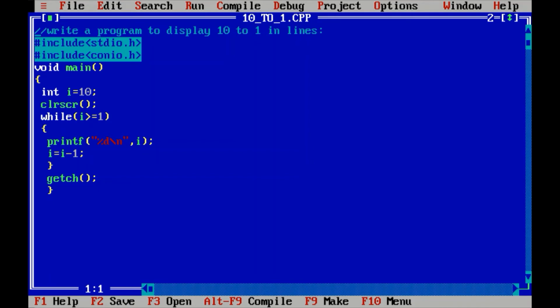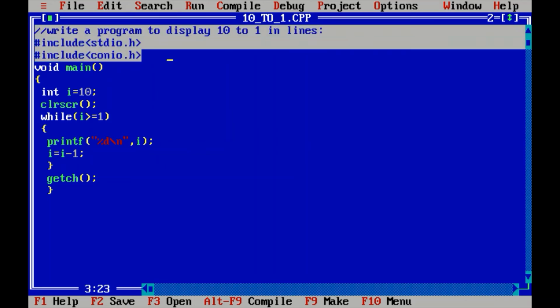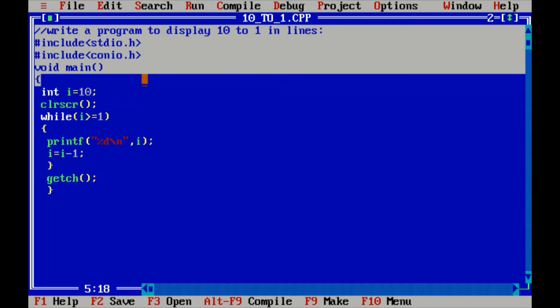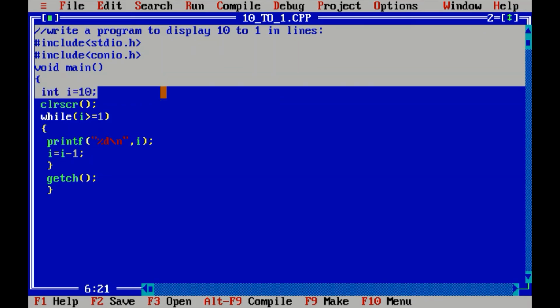But now instead of the for loop, we are going to use the while loop. This is another looping, as loops are classified into 3 types: for loop, while loop, and do while loop. So here's another way of writing 10 to 1 using the while loop. Let's easily understand how it works. As you can see, in the previous section of the for loop, the comment line is the same, the library functions are the same, the void main function is the same, integer.